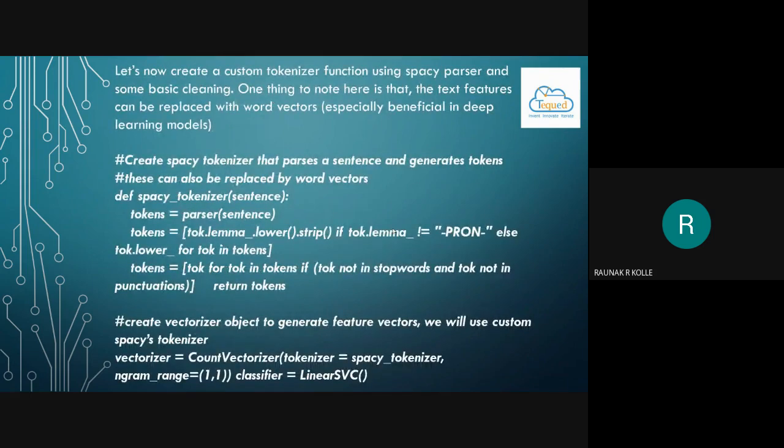Let us now create a custom tokenizer function using the spaCy parser and some basic cleaning. One thing to note here is that the text features can be replaced with word vectors, especially beneficial in deep learning models. We create a spaCy tokenizer that parses a sentence and generates tokens. These can also be replaced by word vectors.